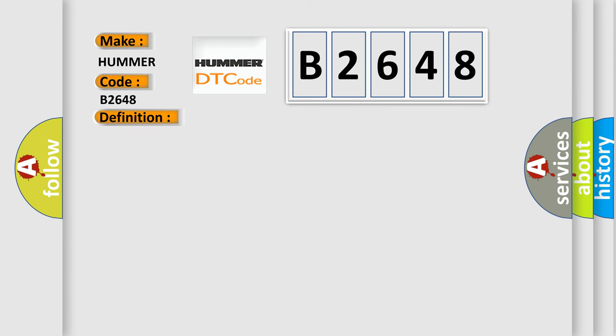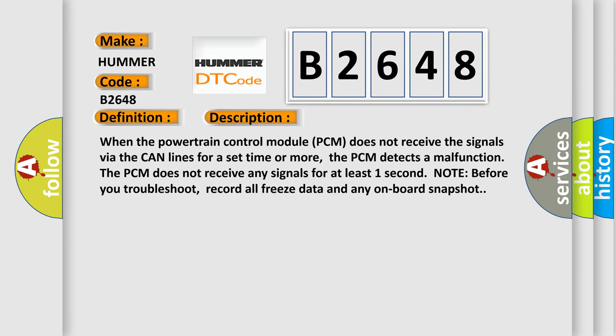And now this is a short description of this DTC code. When the powertrain control module PCM does not receive the signals via the CAN lines for a set time or more, the PCM detects a malfunction. The PCM does not receive any signals for at least 1 second. Note: before you troubleshoot, record all freeze data and any onboard snapshot.